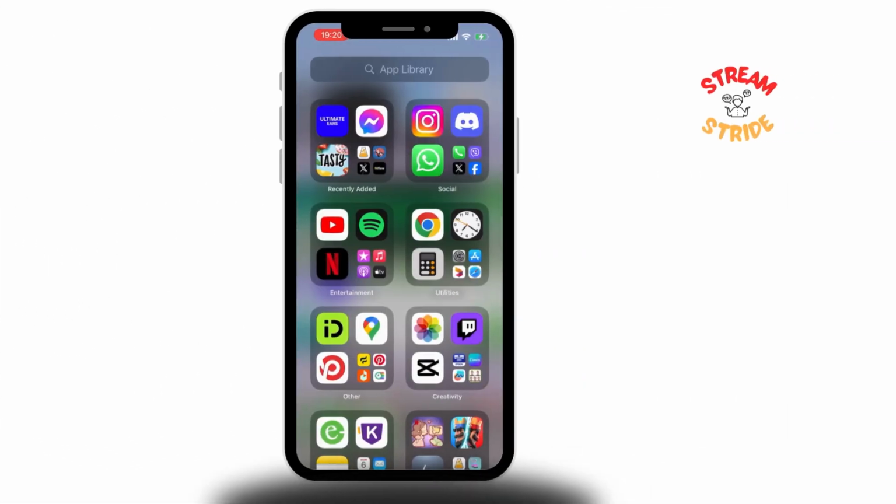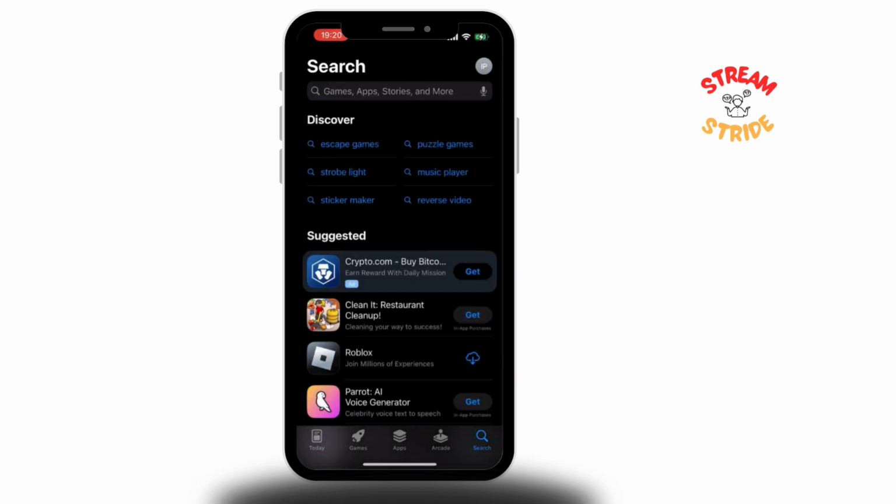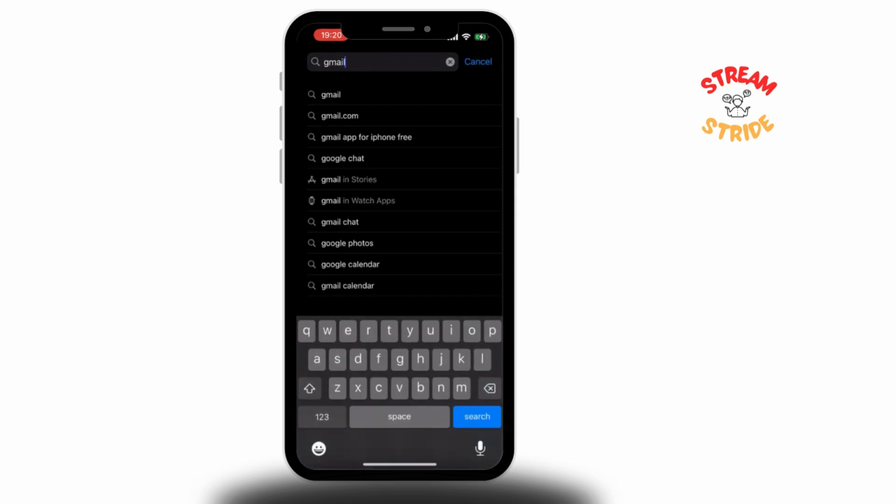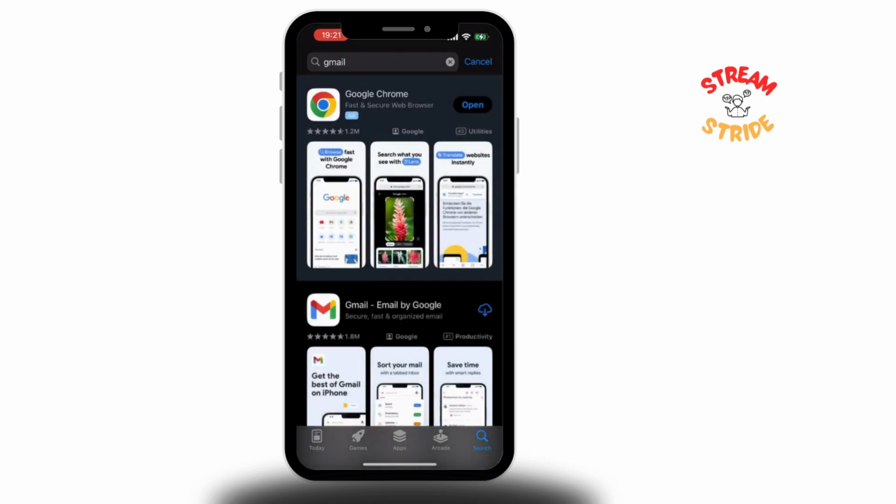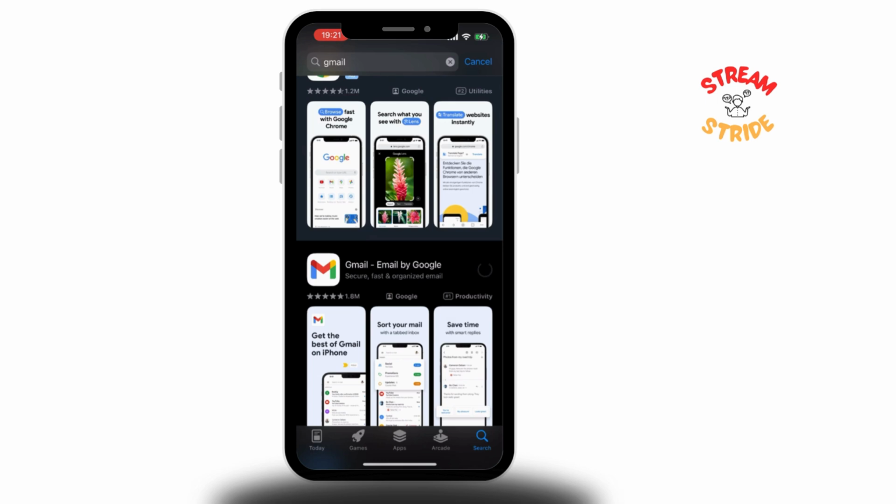So the first thing you want to do is open your App Store. After that, you want to search for the Gmail application on the search bar at the bottom right. So search for Gmail. After that, click on this install button right here.